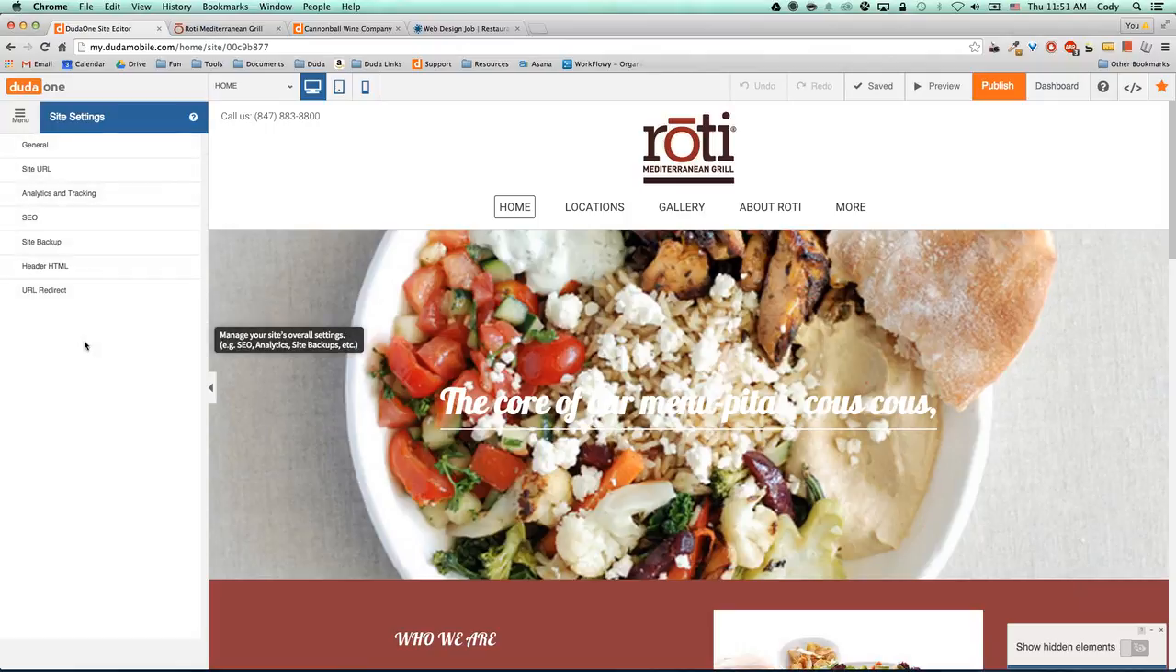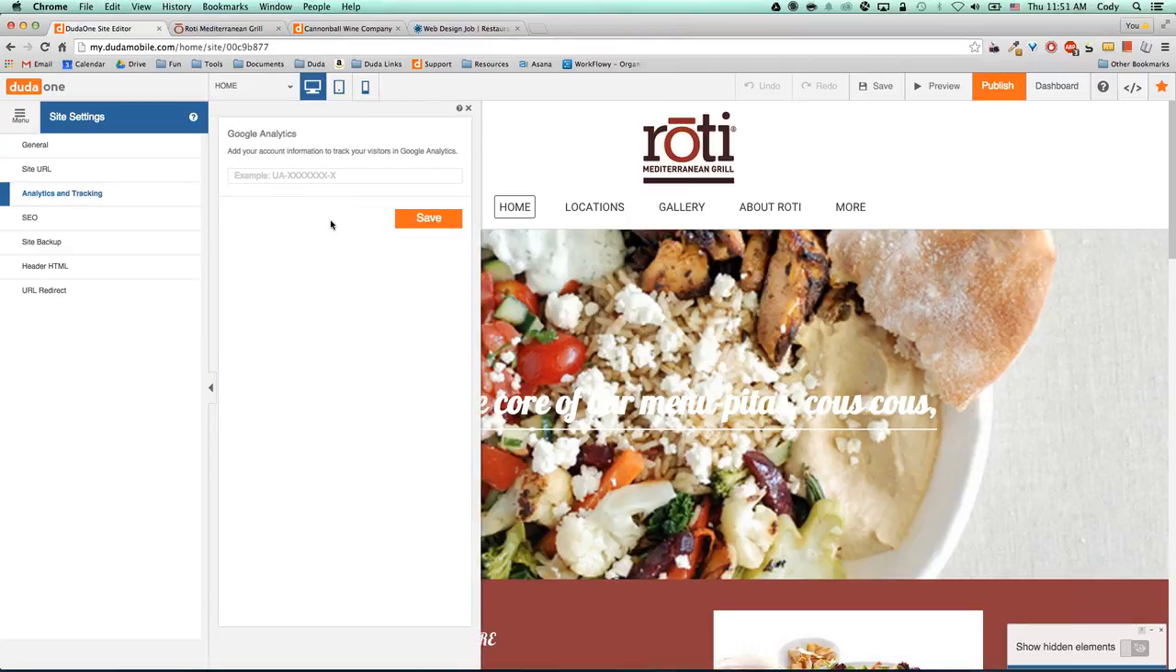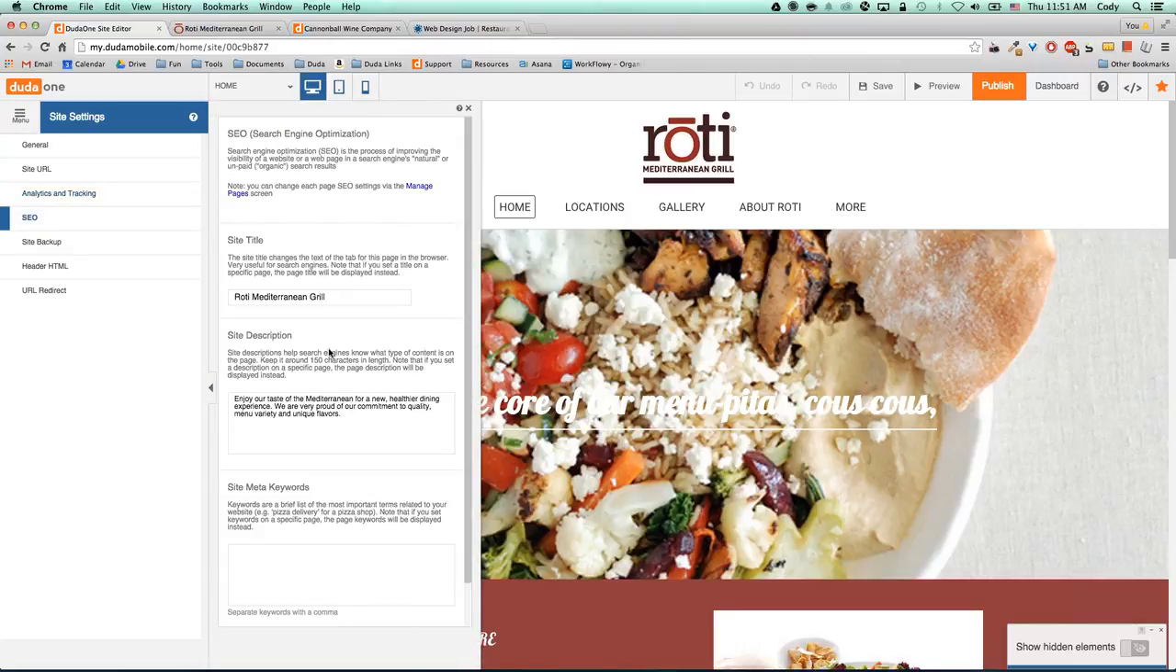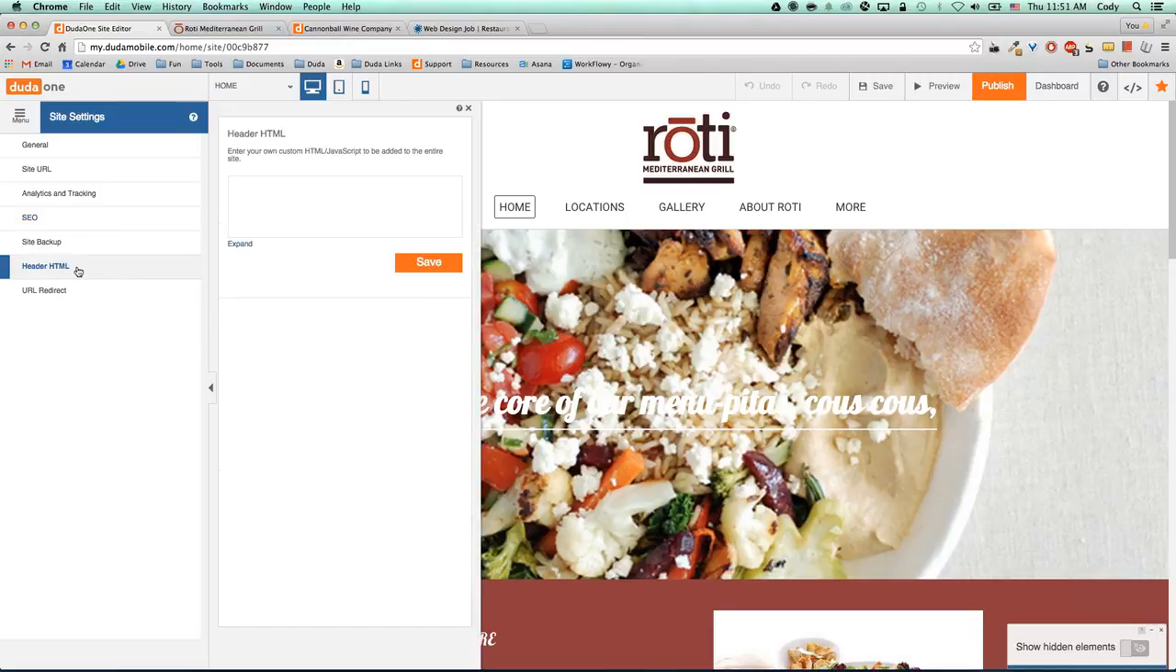So in the site settings, as you're going through, if you do need to add analytics and tracking, you can add that right here. We do have built-in analytics. There are SEO options, both globally and locally. So on a site-wide level or on a page level, you can adjust the title, meta description, and keywords. If you need to add custom HTML to the header, you can have access to that here. You can add in your own custom scripts.